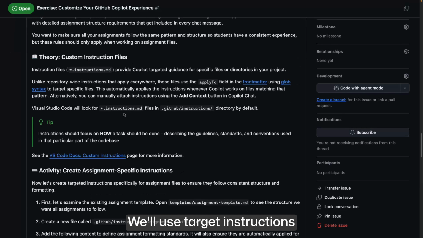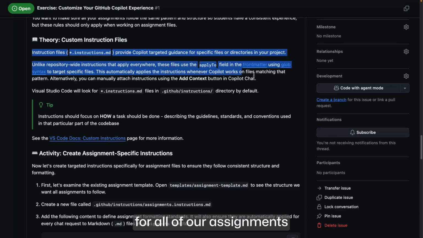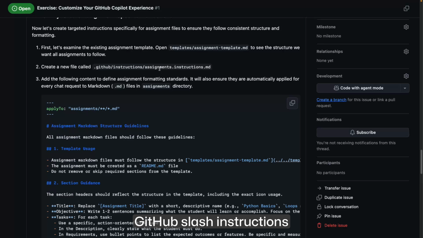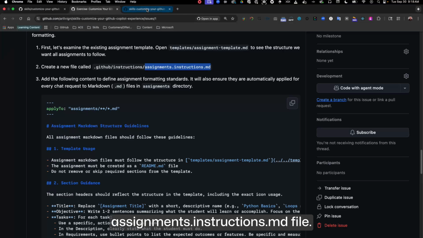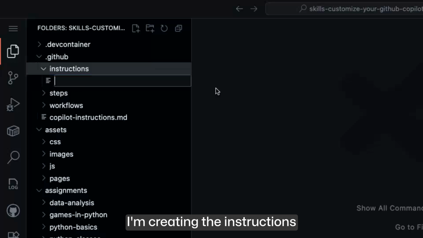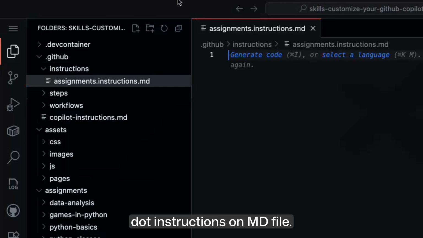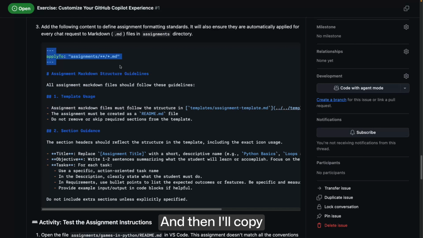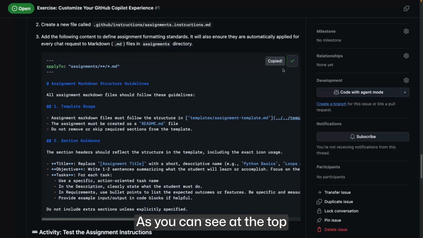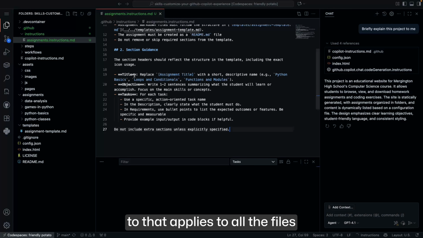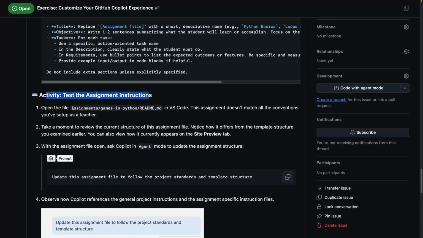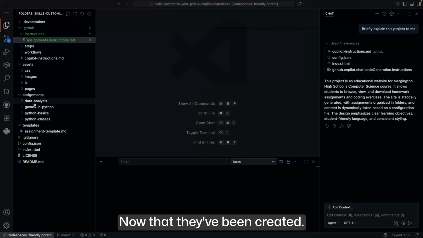In step 2, we'll use targeted instructions for all of our assignments to make sure they're consistent. We'll create a .github/instructions/assignments.instructions.md file. So as you can see here, I'm creating the instructions directory and adding the assignments.instructions.md file. And then I'll copy and paste the instructions right into that file. As you can see at the top, it says applyTo, that it applies to all the files in the assignments directory.